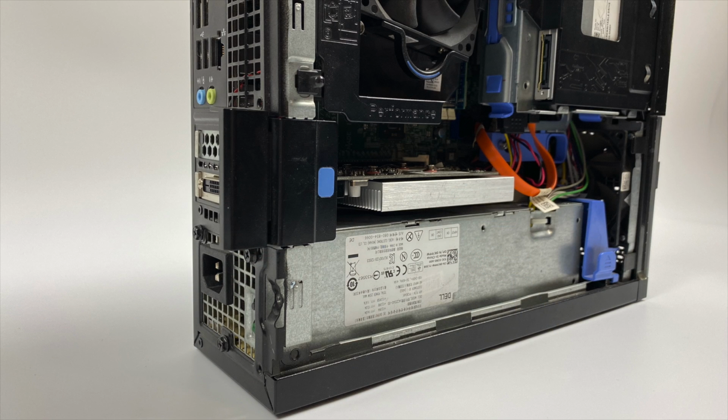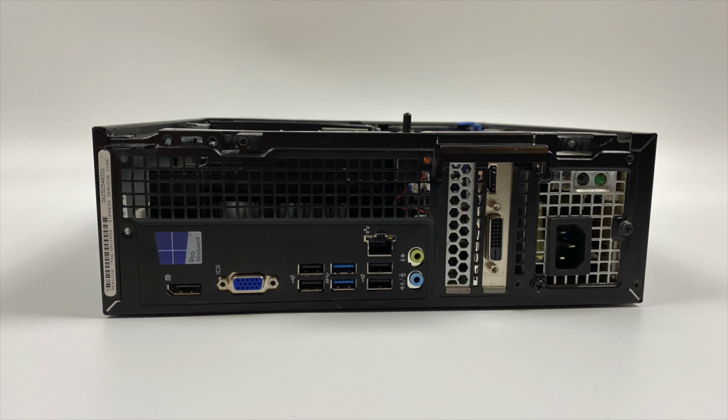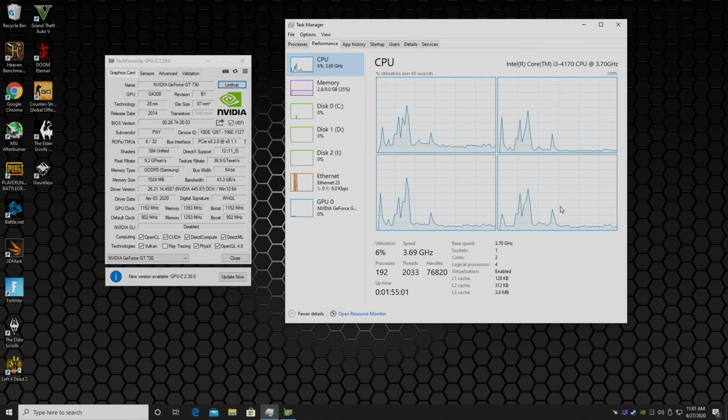So I've got everything put back together. The GT 730 fits in here nicely. Around the back, we have plenty of I/O for a little machine like this. Now it's time to get into testing. This did come pre-installed with Windows 10, so there's really not much I need to do except for install some games.